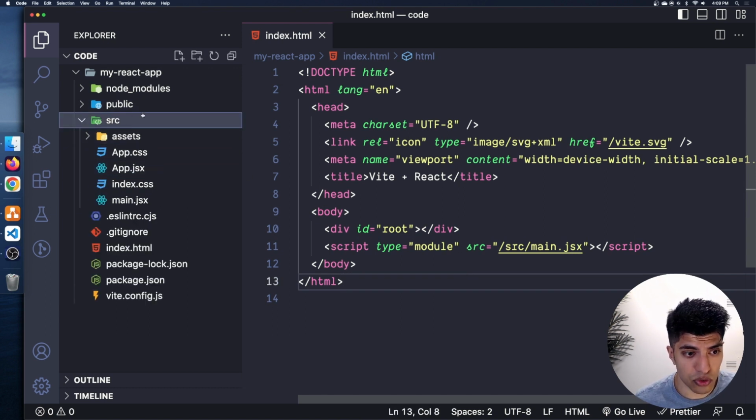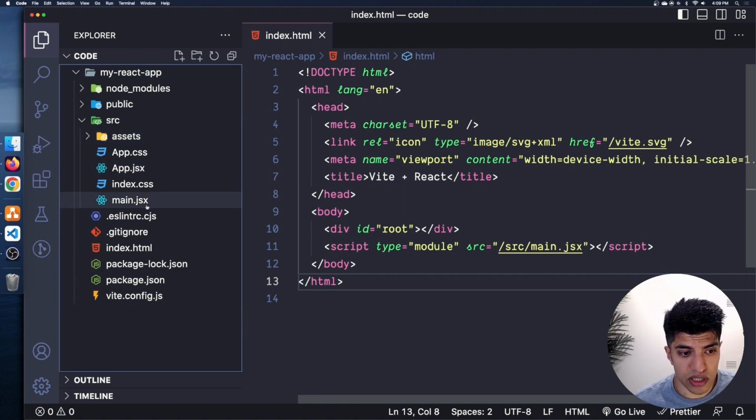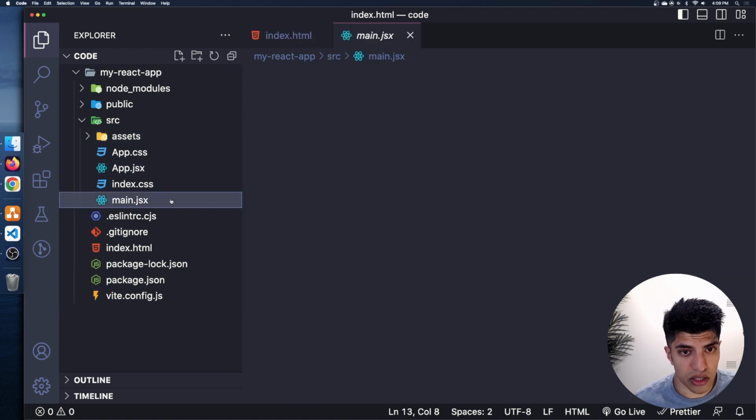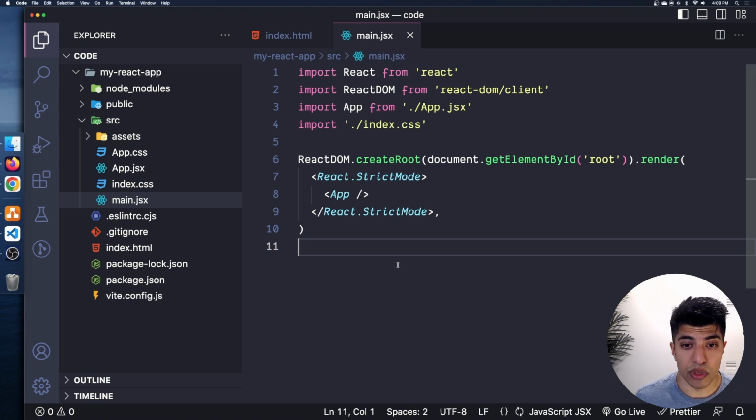source/main.jsx. So I'm going to open up that source folder. It looks like there's two CSS files. There's an assets folder, which just has an SVG in it. And then there's an app.jsx and a main.jsx. So we're interested in main.jsx. If I open that one up, we get this.